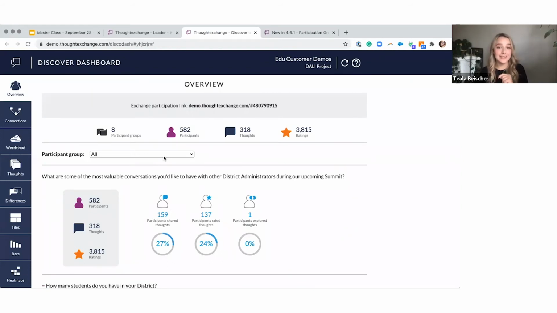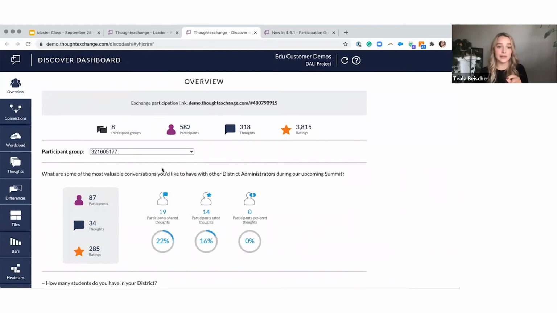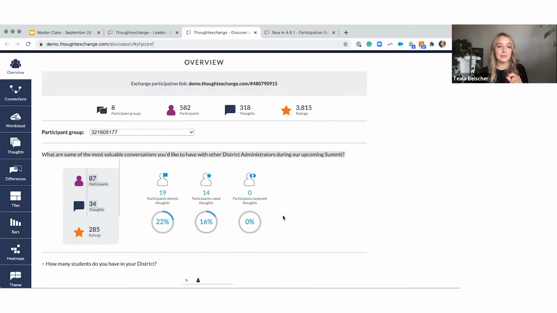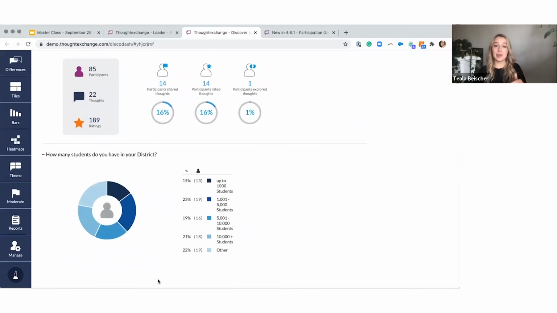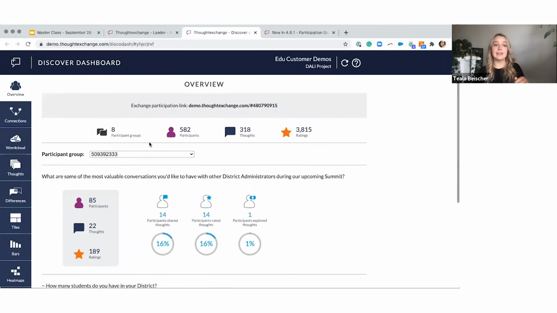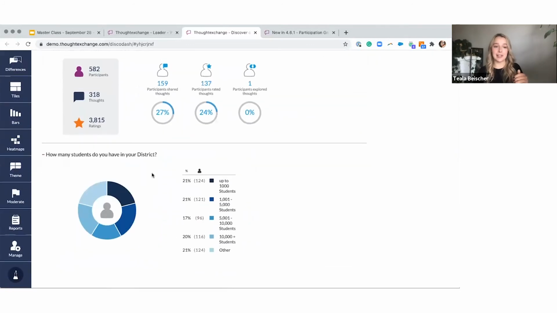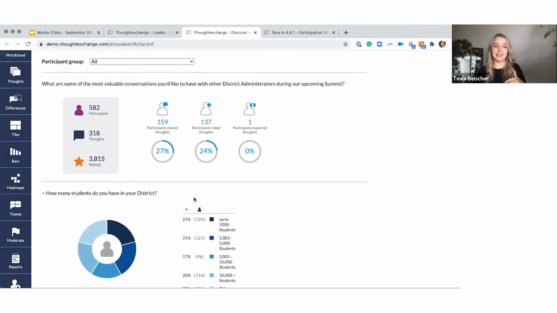But if I wanted to get really specific and look at just one group, I can choose the group and then it will load and show me here. From this group, I had 87 participants, 34 thoughts, and 285 stars. So again, it's showing you the collated data for all together, and then you can disaggregate it and look at it all separated too. That can be really valuable. Then you could see your survey questions results too. Again, from everyone, and then you can select the specific group and narrow in on that.